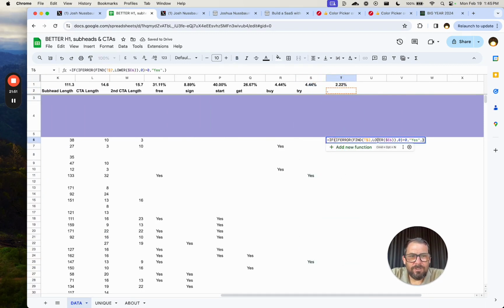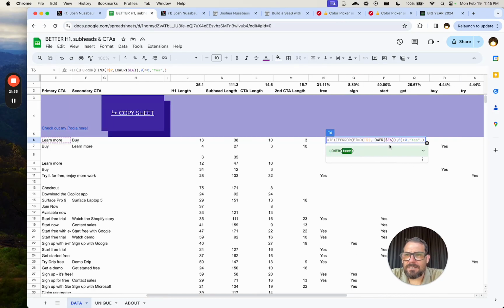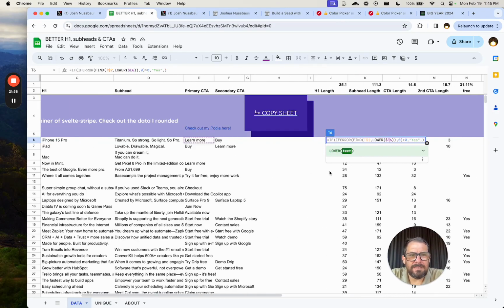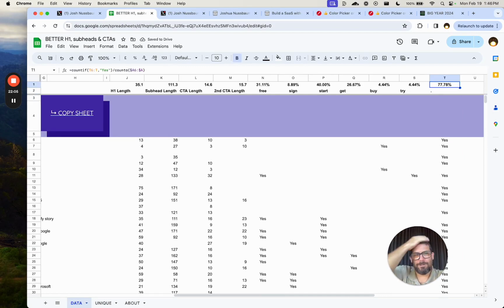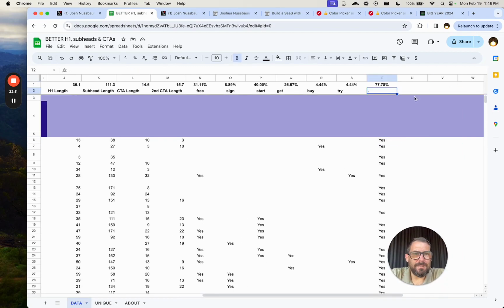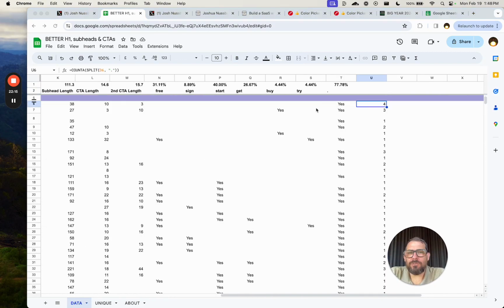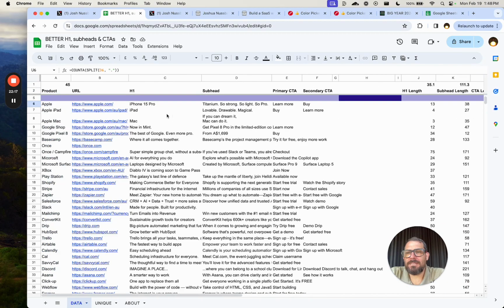And instead of looking at TE6, I think we want to look at the subhead, D6. Does it have at least one period? 77 points. Wow. Most of them have a period. Now let's see how many periods, right? Okay, so we wanted to count the number of periods in this subhead.